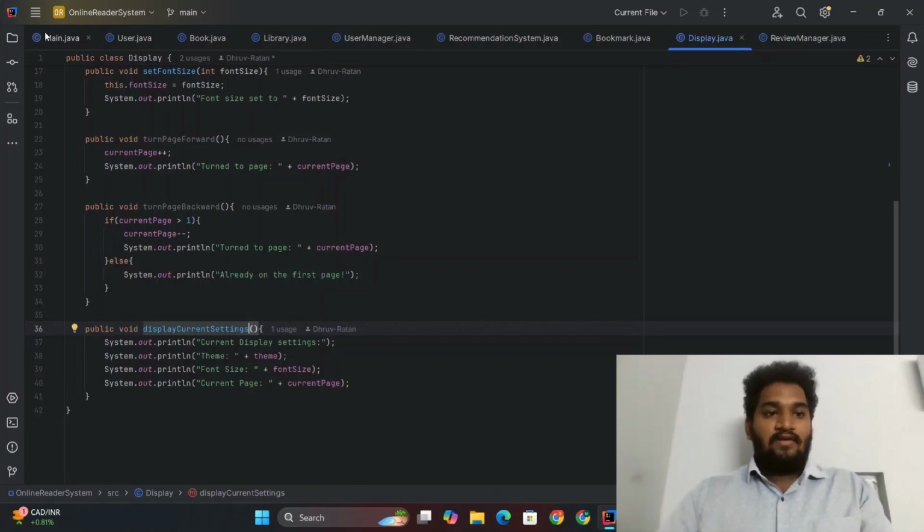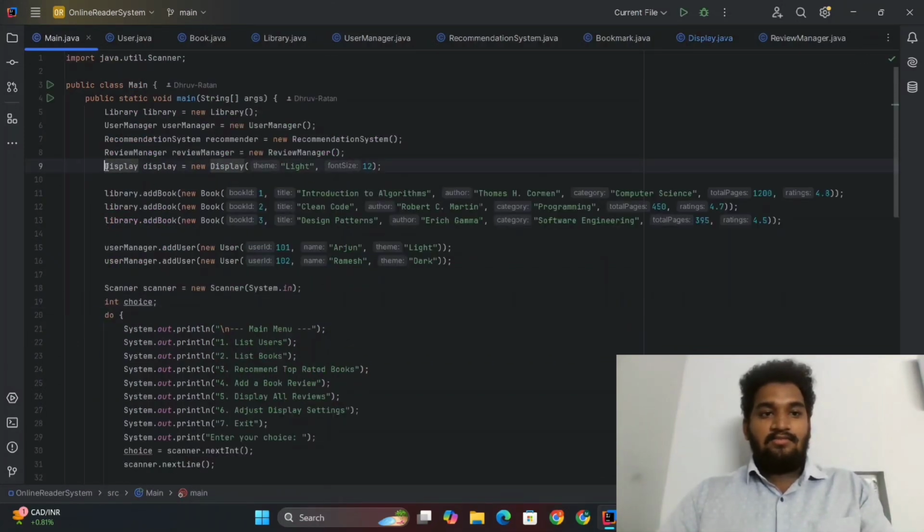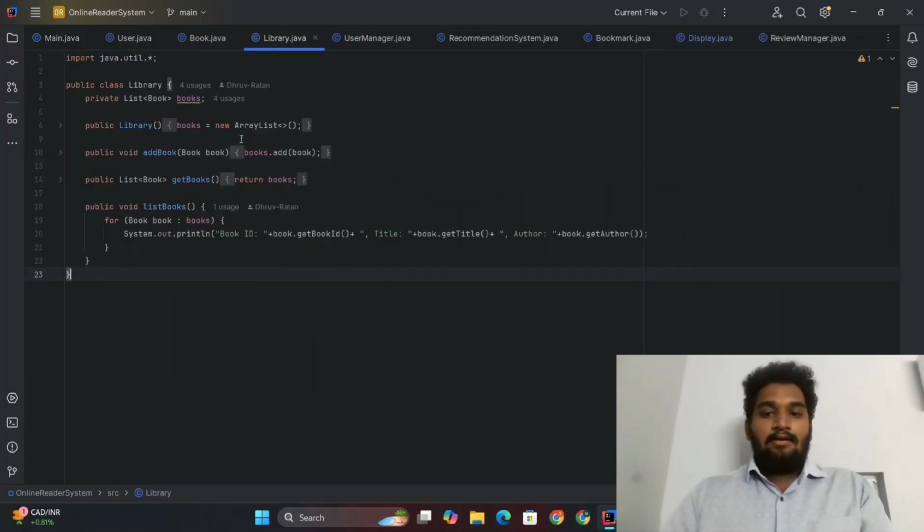So we have used this here: display is equal to new display of theme light theme and font size equals 12. So now coming to the library class. This class is the backbone of the system as it manages the collection of books available in the library. Key features of the library class are add books. The add books function allows adding books to the library collection, and list books provides the way to view all the books, including their ID, title, and author.